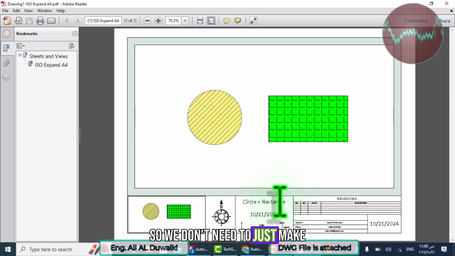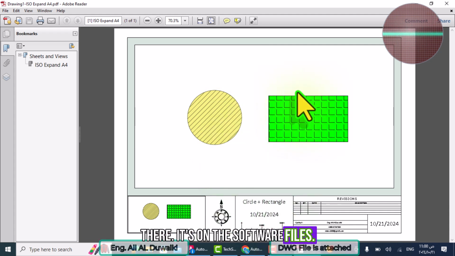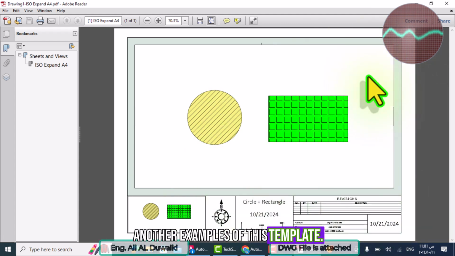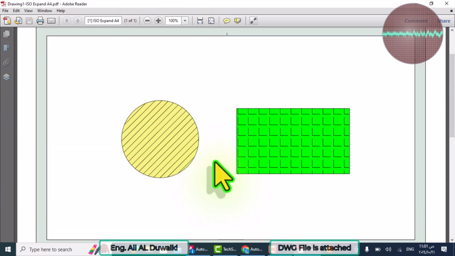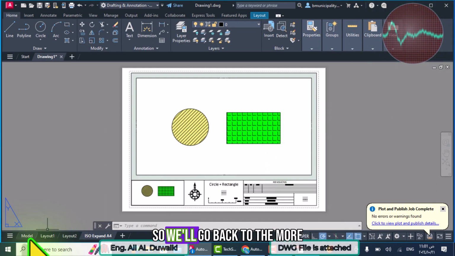So we don't need to make another title block. It's already there. It's in the software files. Just go and find it. And you have other examples of this template. You can get them from the same place. So we go back to the model.